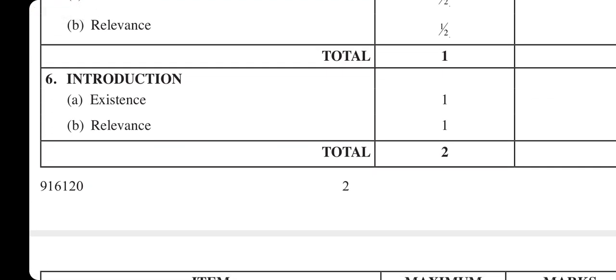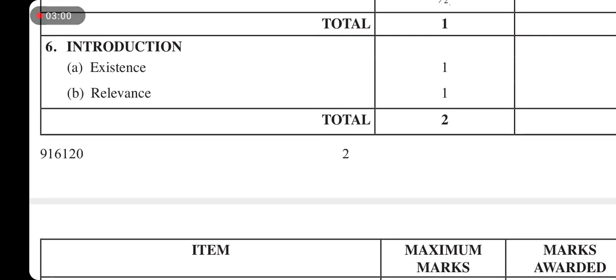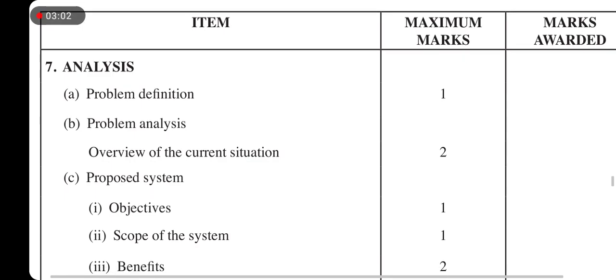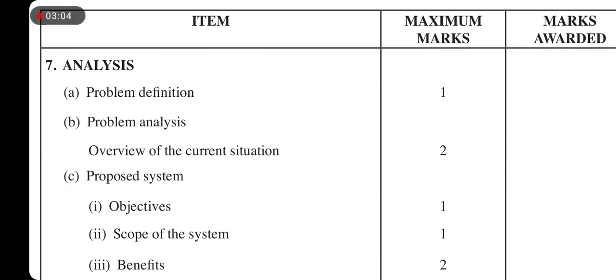Then introduction part. If there's introduction, you get a mark. If your introductory part is relevant, another 1 mark. Then analysis. You define the problem which should be solved by your system. You get 1 mark.